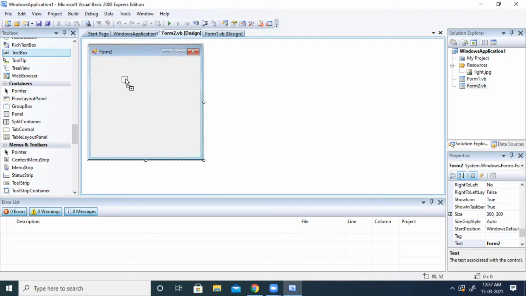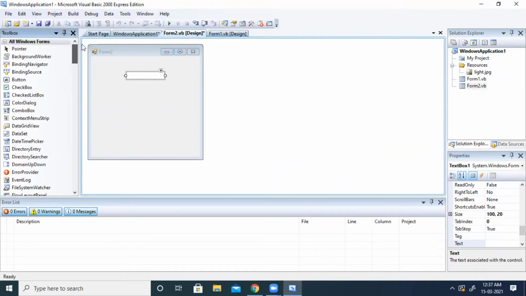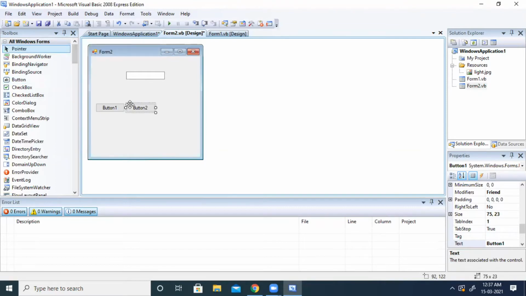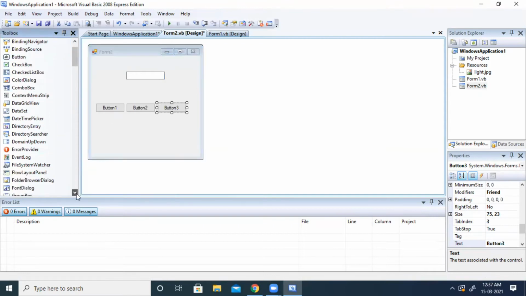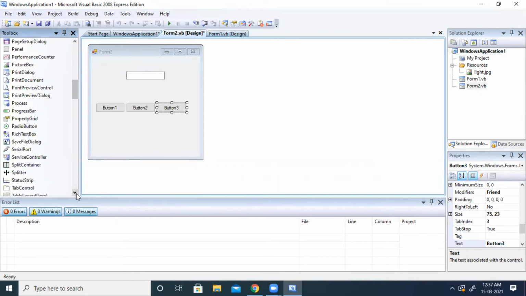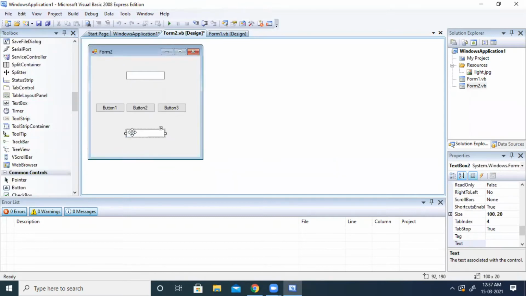So the objective of this program is that I am going to do traffic light programming. When I click on red, the text box color will be changed to red. When I click on yellow, the text box color will be changed to yellow. When I click on green, the text box color will be changed to green. One more text box I am going to take for displaying a message below. So here is the text box, just drag and drop.